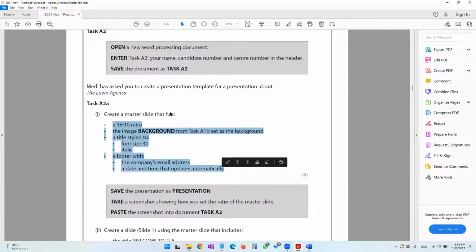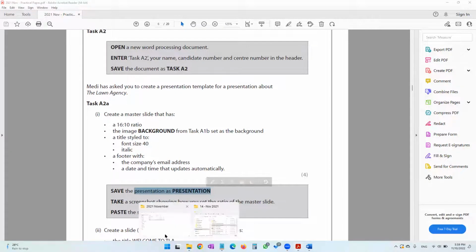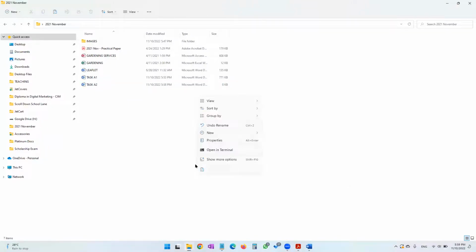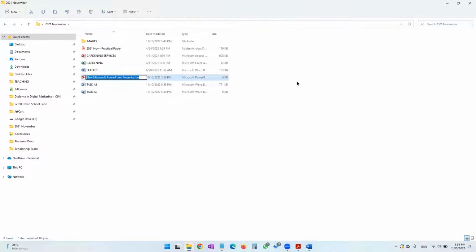Okay. So I'm going to skip a few steps over here and I'm going to jump to this part where it says save the presentation as presentation. Okay. So in my folder itself, I'm going to create a new PowerPoint file. I'm going to right click and say new PowerPoint presentation. And I'm going to be saving this as presentation.